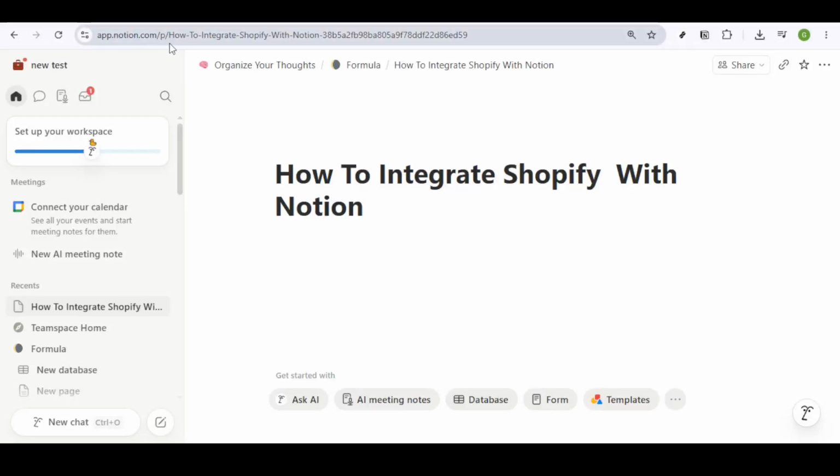In today's video, I'm going to teach you how to integrate Shopify with Notion using Zapier. By carefully following these instructions, you'll be able to streamline your e-commerce processes and make data management much more efficient.